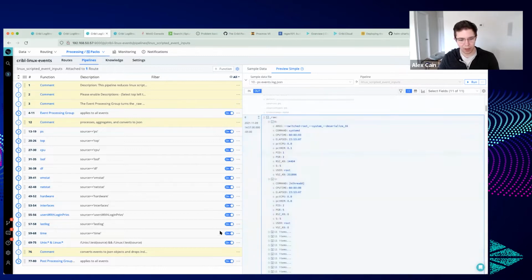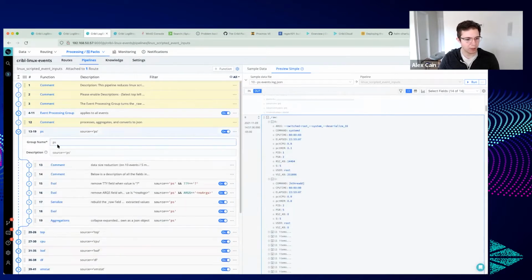So we can step this back a little bit and we'll see how that looks over time. If we remove some of the post-processing, let's open up our PS section here.